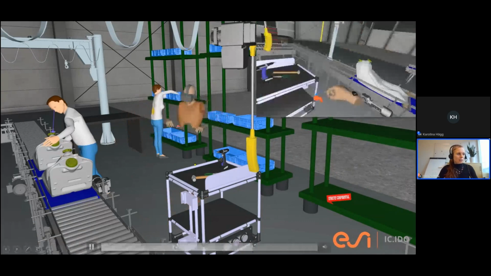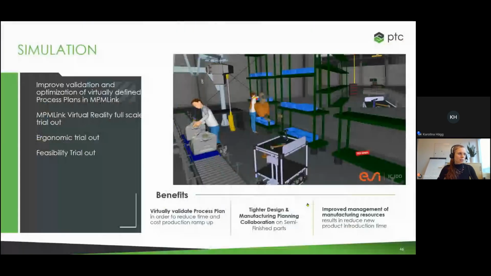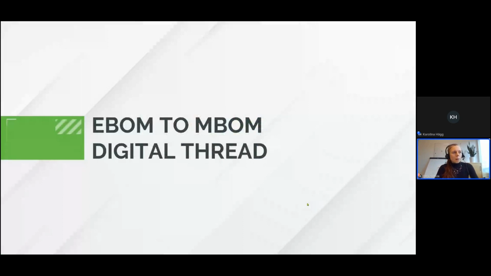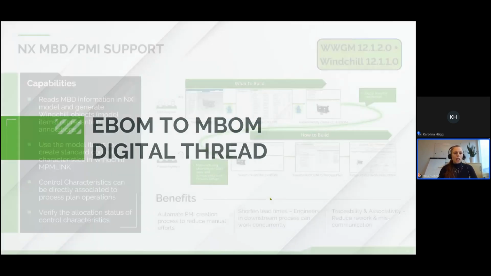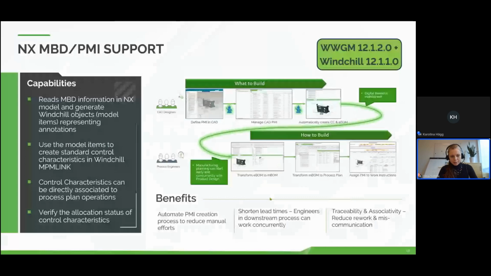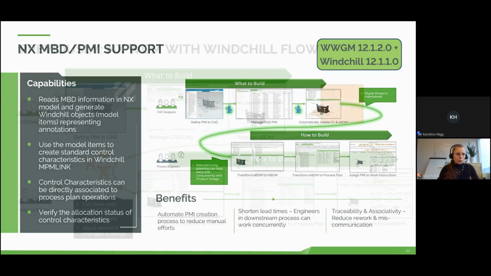Okay, so let's jump to next. Engineering bill of material to manufacturing bill of material digital thread. And here we have some improvements, particularly for NX. We had it for Creo before, but right now we have it for NX. And the story behind it, that an engineer, after he created CAD data, he was not able, yeah, let me jump to next slide.